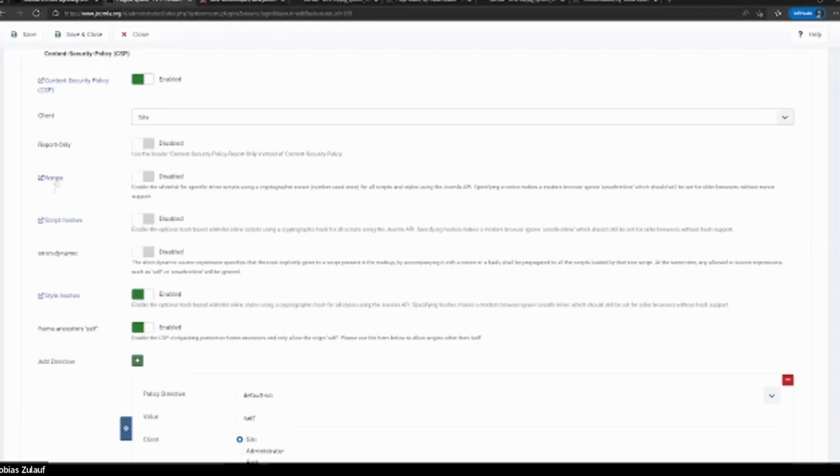Then we have nonce, script hashes, and style hashes, which are things that I've mentioned earlier. When enabled, the nonce will be generated and added to your HTTP header, or the script hashes will be generated. Right now, we know there are no script hashes, for that reason we have disabled it, but when you need it, you can enable it.